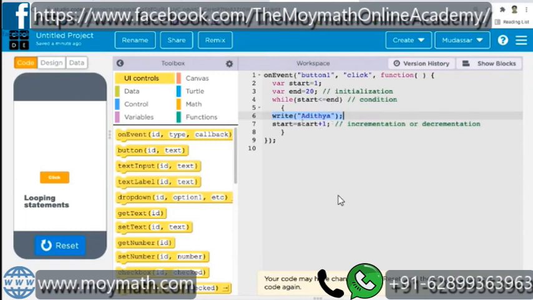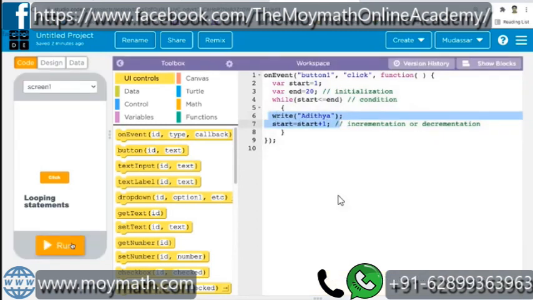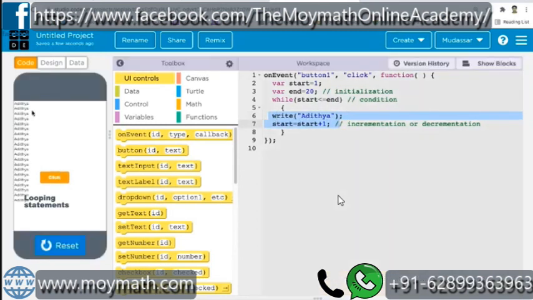When the start value becomes 21, then it will again check, is start, that is 21, less than equal to 20? Is 21 less than 20, Aditya? No. So as it is no, it will not go into the body of the while. These two lines won't be executed now. So when we run the program and check, I'll be getting Aditya printed 20 times.